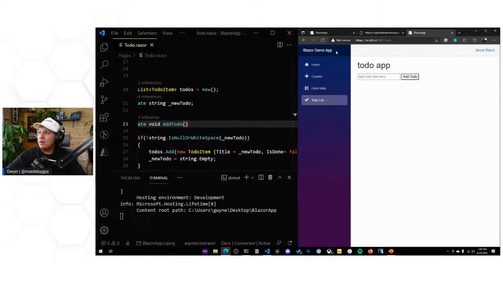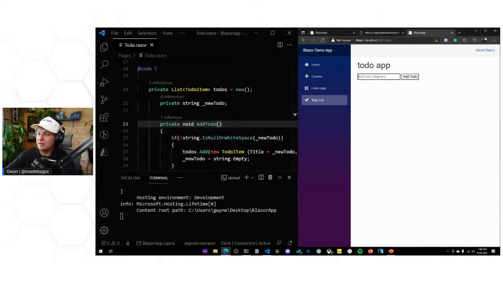If I go in here, let's refresh it just in case, just to make sure everything's still there. Let's try adding something, unless I mess up the code. We'll do hang out with Gwyn. And then we see there, hang out with Gwyn is up here with that little check mark, but we haven't checked it off. If we do check out Blazor sessions to do, we have that there now.